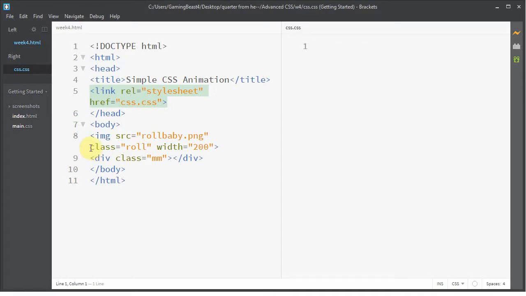So I gave the baby a class of roll. All right, so we'll start styling that, if I can type. All right, and then I'm going to come down here and set up the animation for the baby. So keyframes, just like we've done before. I'm going to call it spin. We could call it roll, call it whatever you want.